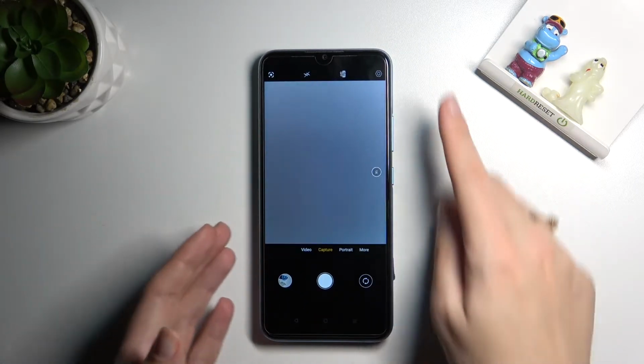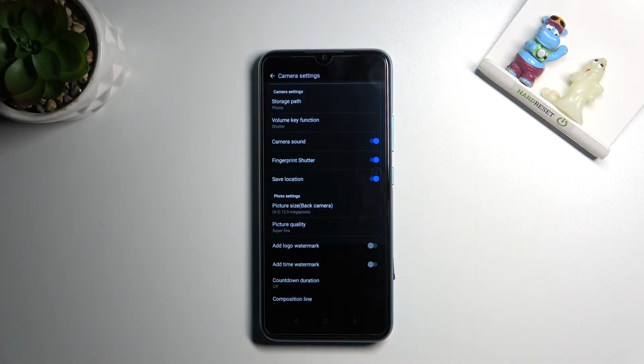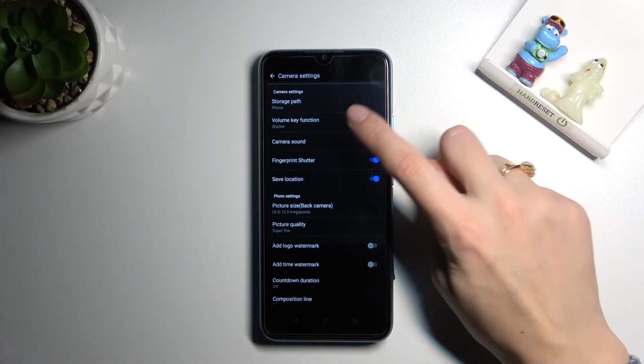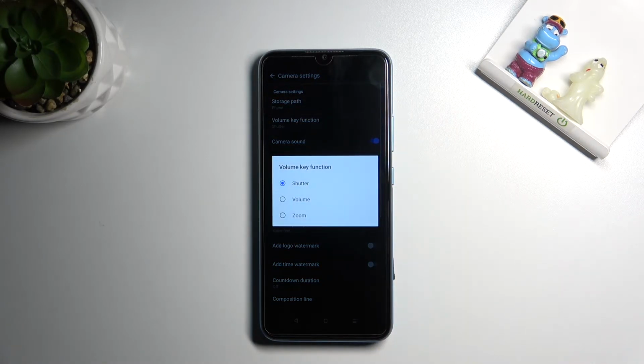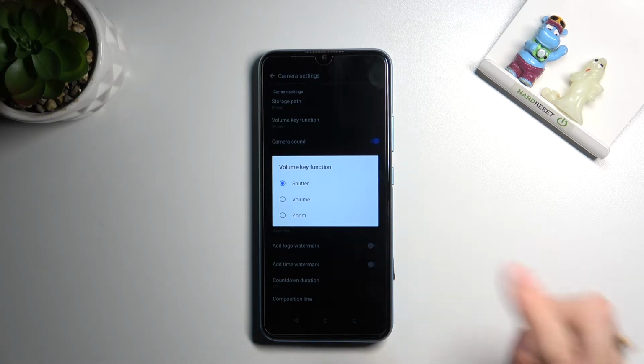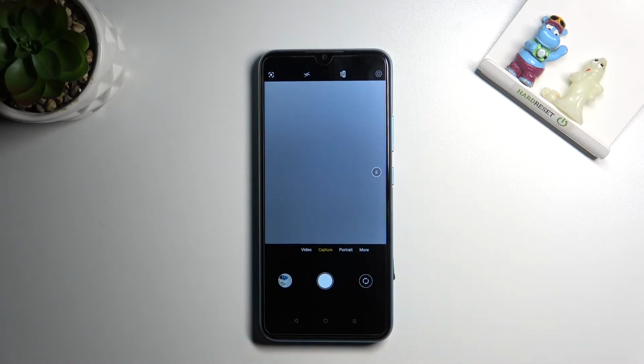To change that function, let's go up to right corner button, so we can open camera settings. Now at the second position we have volume key function, so when we pick it, we can decide between shutter, which is now volume, or zoom. So let me change it to zoom to show you how it works different, and let's move back to camera.